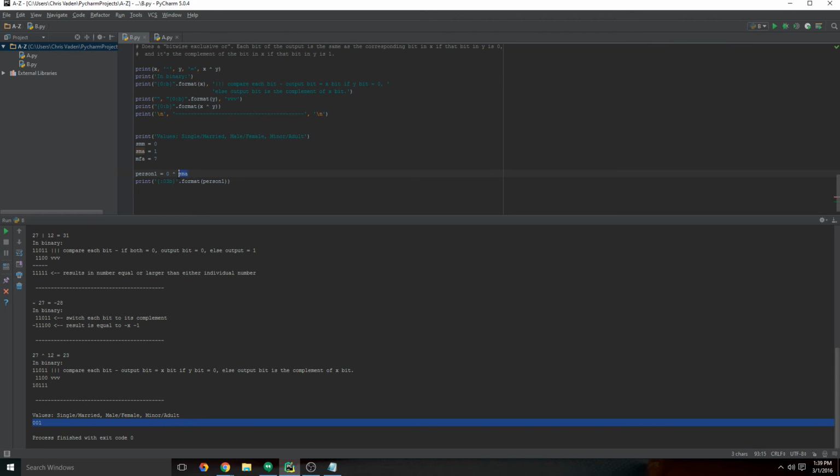Now if we change this to MFA, so that would now mean married female adult, and we run that, we get 111, which is married female adult. So you can start to see how this could be very powerful. So if you have a list of values that are either on or off or one or the other, so there's just 2 choices and you have lots of them, you can create this type of key.